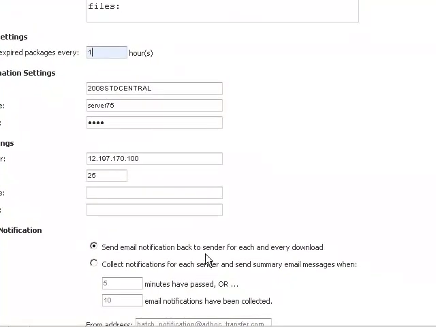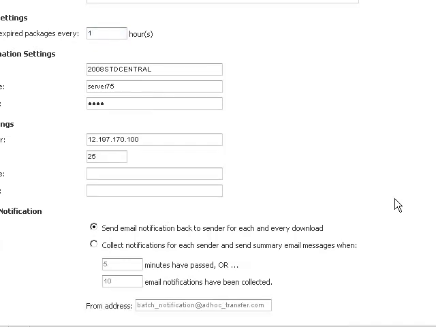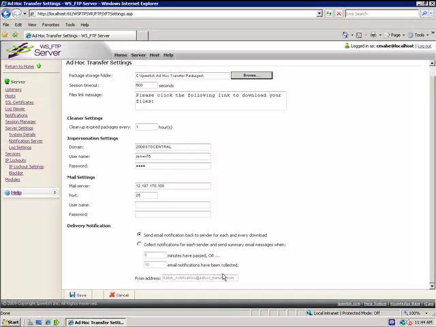You can also include authentication user and password if need be. Send email notifications back to sender for each and every download, which generates a great many emails, or you can collect the notifications when a certain number of minutes have passed or a certain number of email notifications have been collected. A from address is provided for you, but you can of course change this to suit your needs.